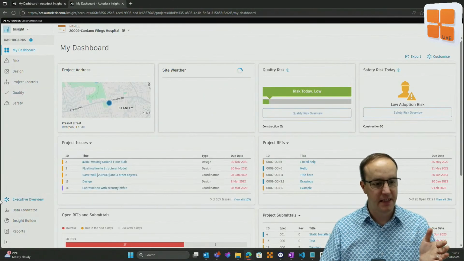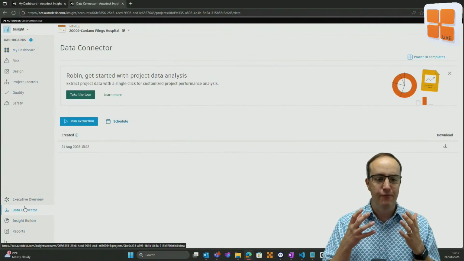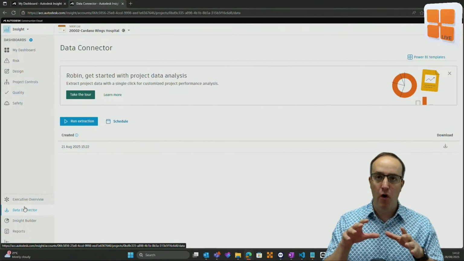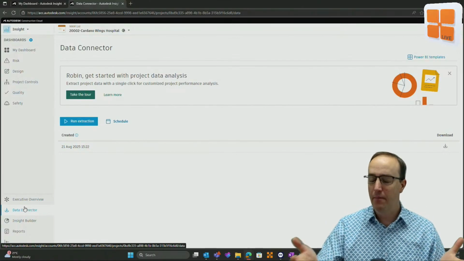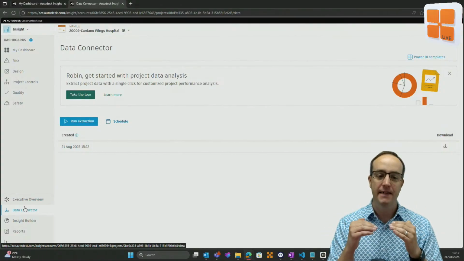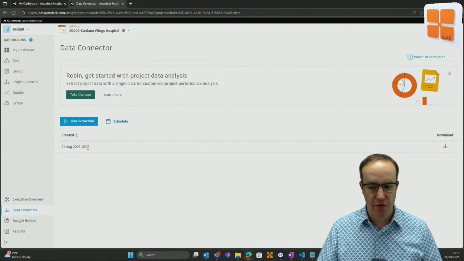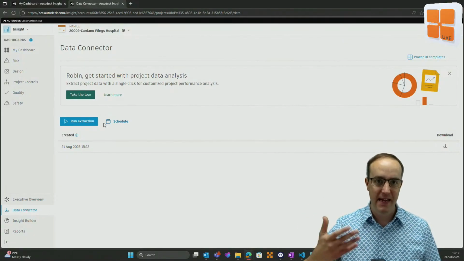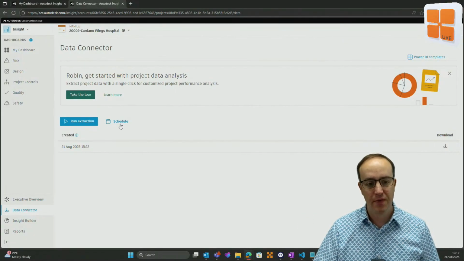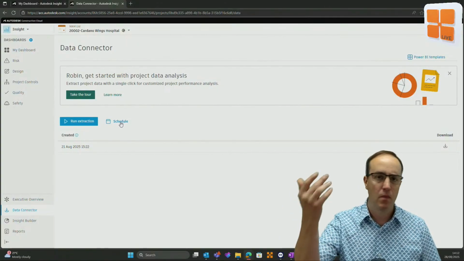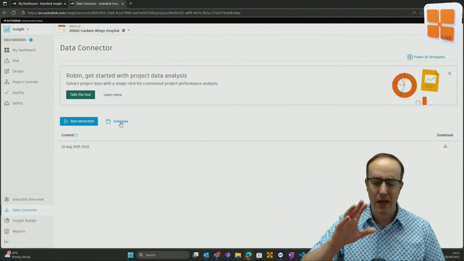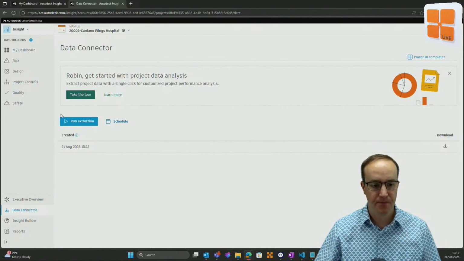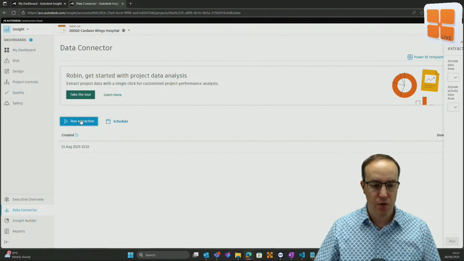So what your data connector is going to allow you to do is run an extraction from your ACC hub or hubs to pull data. So here you can see that I created one just last week, and you can run these manually or you can schedule them. So if this is something that typically you're going to be looking at day in, day out, you want to schedule that data connector to run once a day overnight or twice a week or whatever it is that suits your schedule. I'm just going to show you how to set that up.